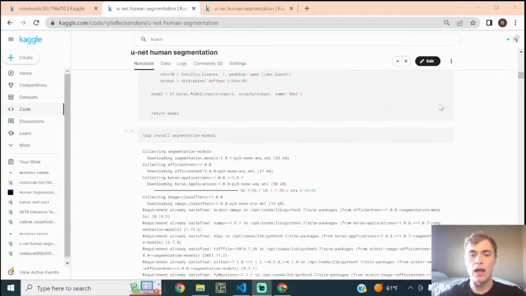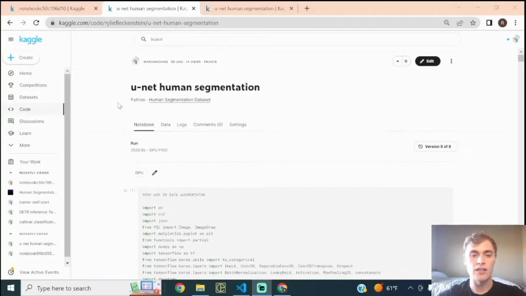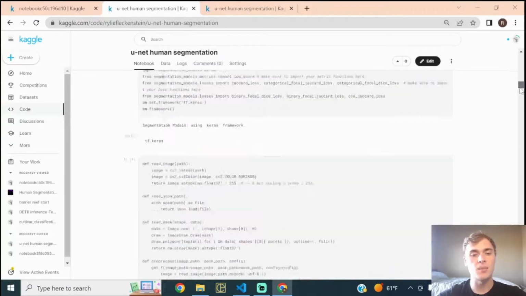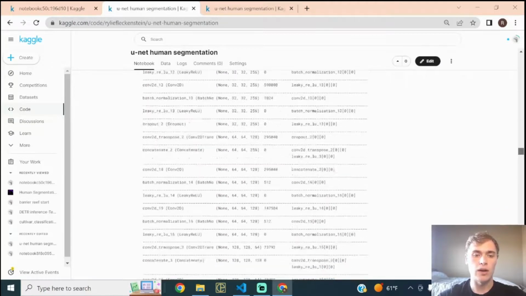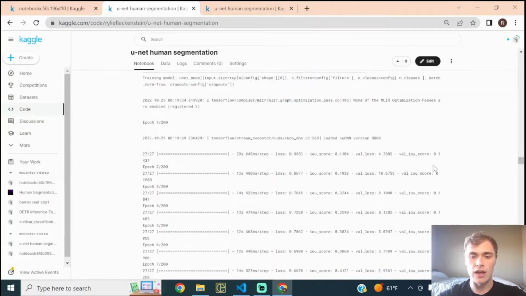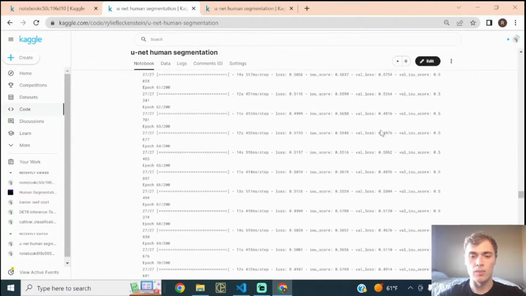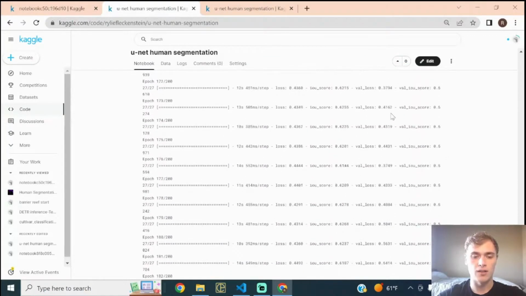All right, so now that the model's done training, this is actually a different notebook. This is what I ran previously, but it's the exact same code. So if we go ahead and go to that notebook, we can look at the training and how it commenced. We can go all the way down to the bottom. So it runs our 200 epochs.